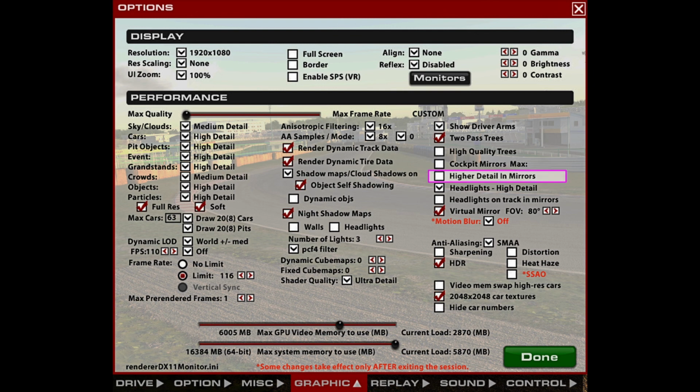Higher detail in mirrors, an onerous setting. Best to have this off unless you have a 3070 or better GPU. Headlights, set to high on high-end PCs otherwise medium. Headlights on track in mirrors, an onerous setting. Best to have this off unless you have a 3070 or better GPU.